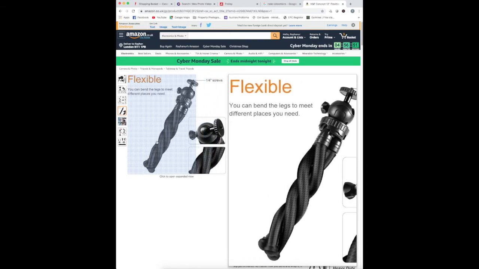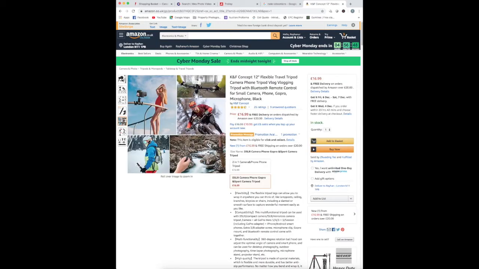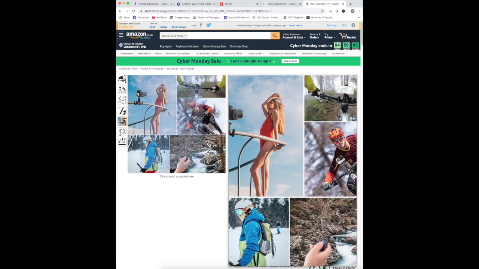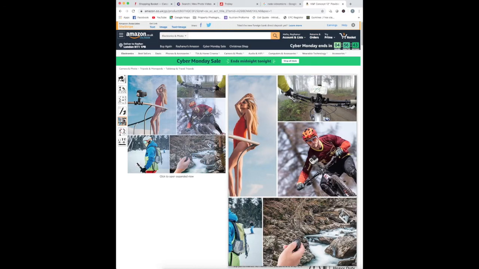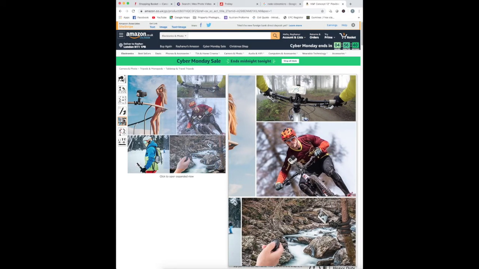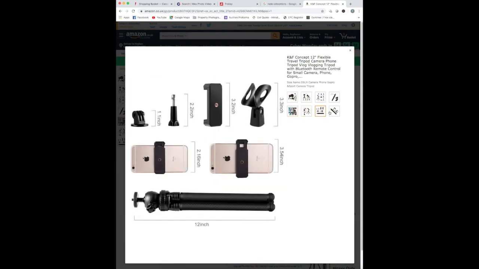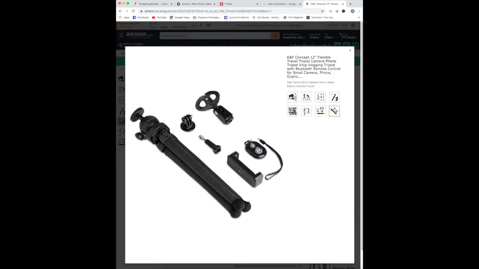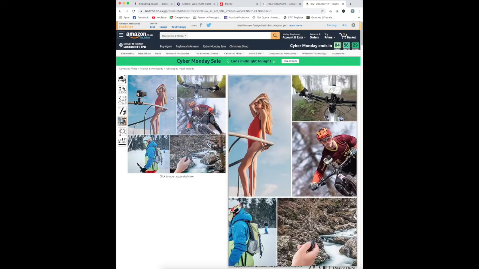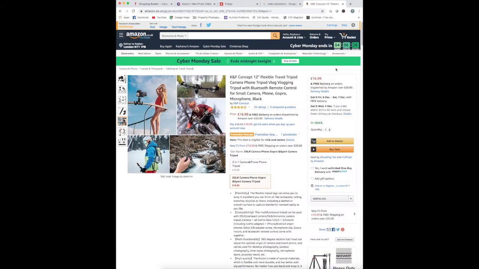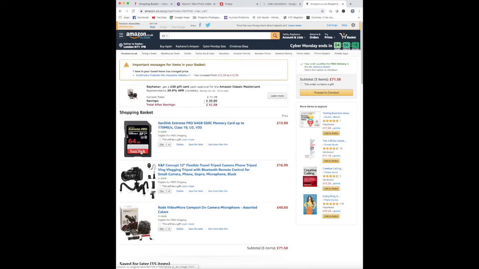You can also twist the legs together for better grip and attach it to your bicycle for action photos. Yeah, I think it's very interesting. So rather than going for the £30 Joby Gorilla Pod 1K, I've decided to go for this one, and that will help me save some money that I can use to get a memory card. I've already added this to my basket, and I'm going for a SanDisk Extreme Pro 64GB memory card.